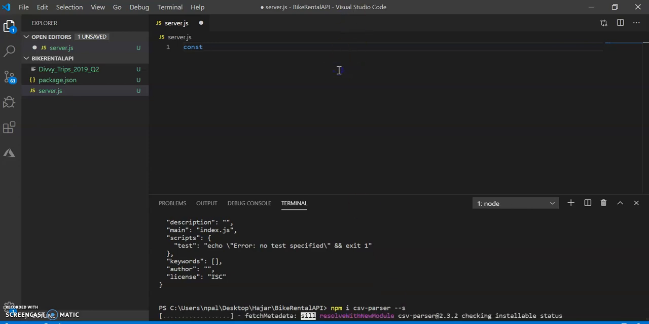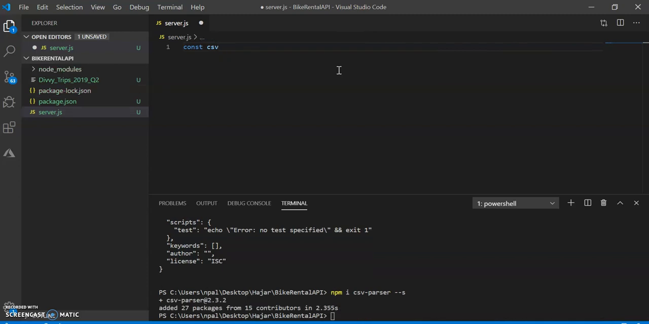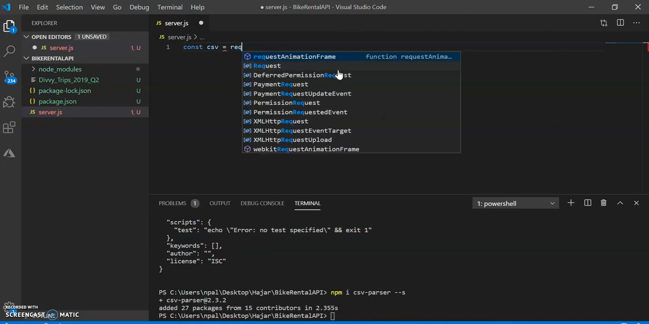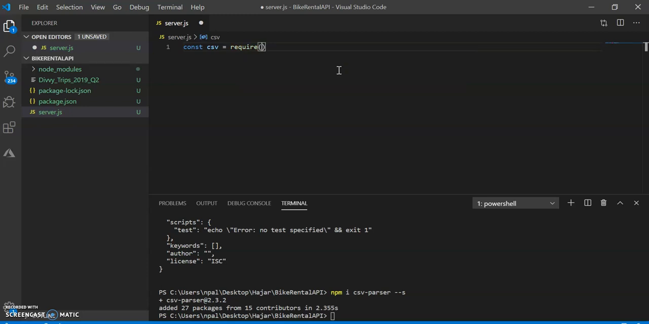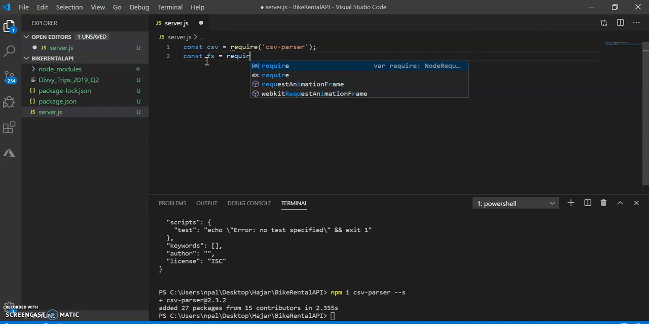So let's pull this down. CSV equal to require CSV parser. And then before having this parser, we want to have the file system as well from the node module, which is fs equal to require fs. So why do I need that?